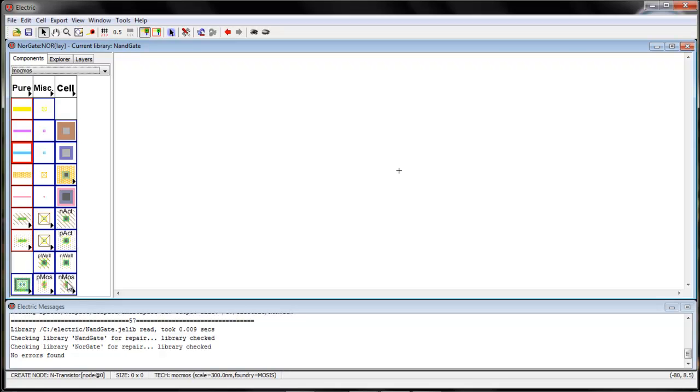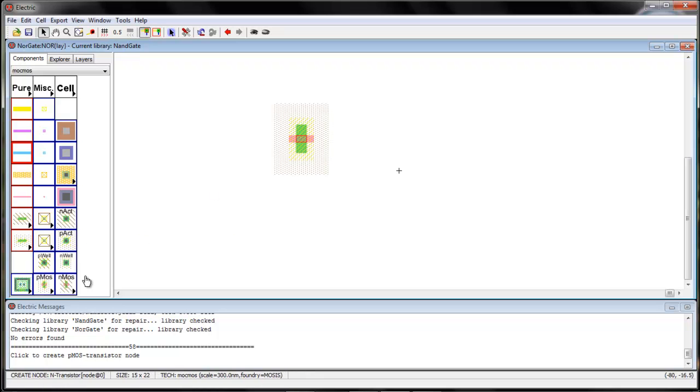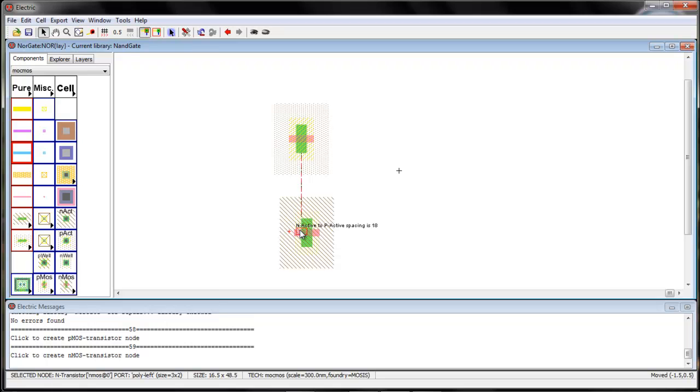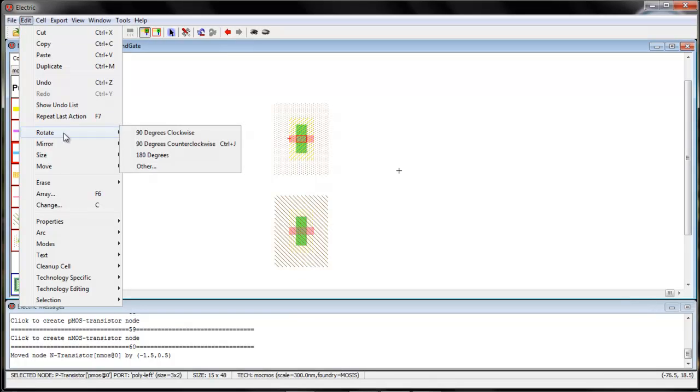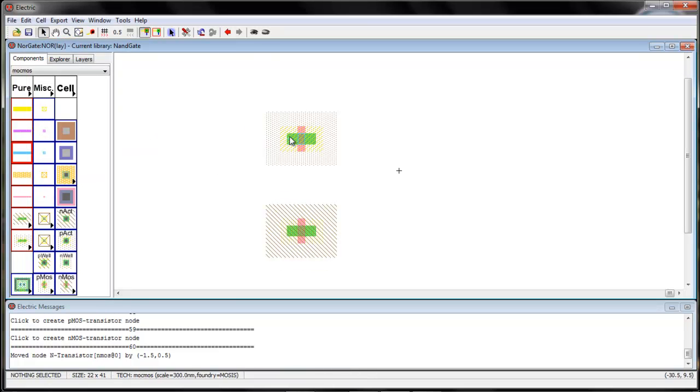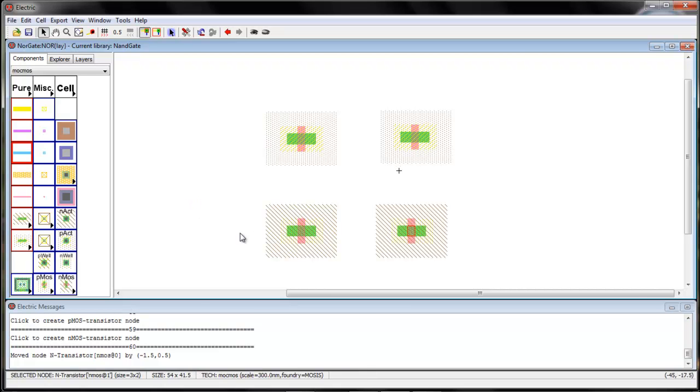We need PMOS, NMOS. Rotate them both, or you can just press Ctrl J. Copy them using Ctrl C and paste them beside, Ctrl V. Okay, now we need the contacts.